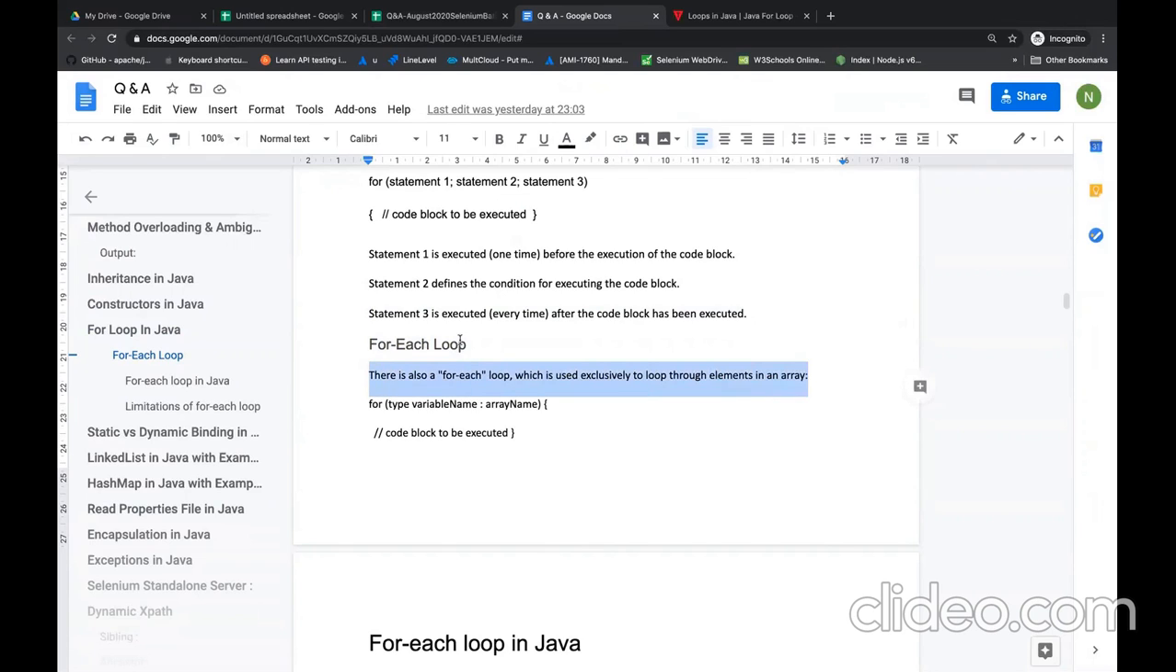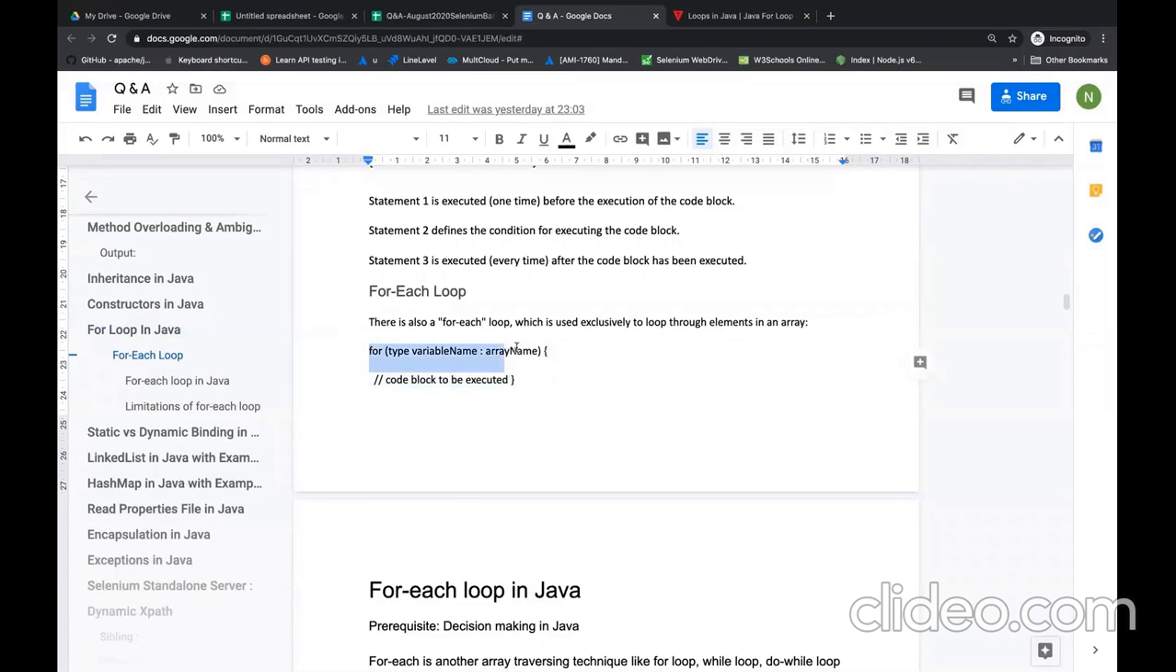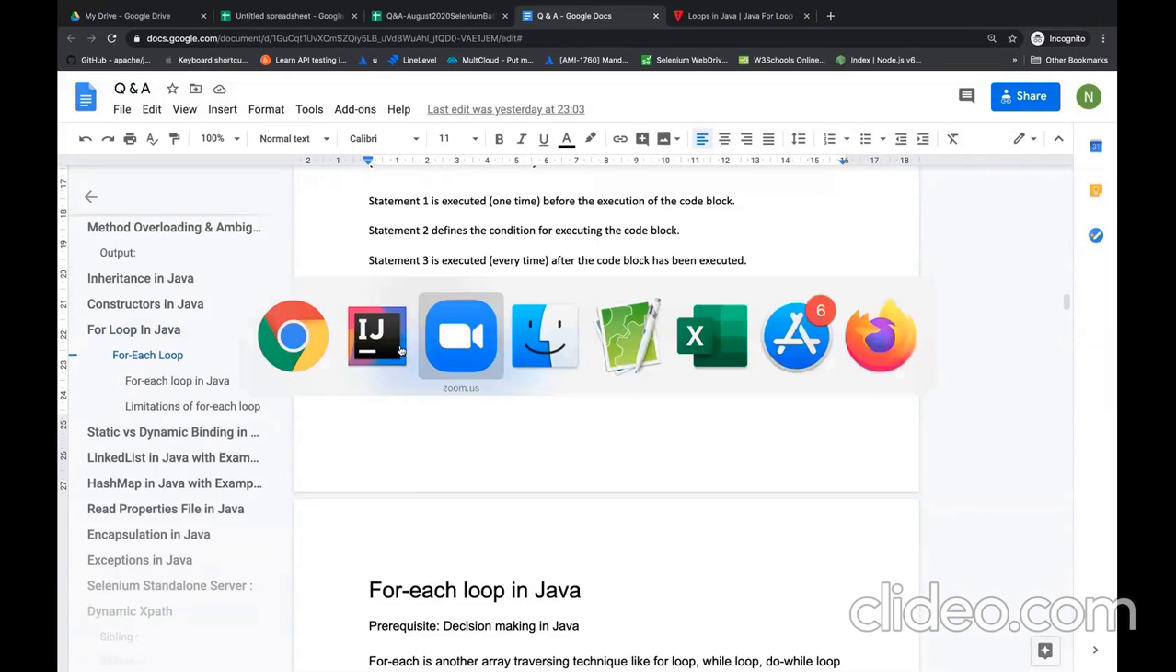Okay, so what it says, this is an array, that is the array name. Okay, and this is the type of variable. So we need to define a variable of the same type as the array. So let's say we have an integer array, then we need to define a variable of the same type here. Okay, so this is the code block and this is the definition of the for each loop. Let's go to the code.